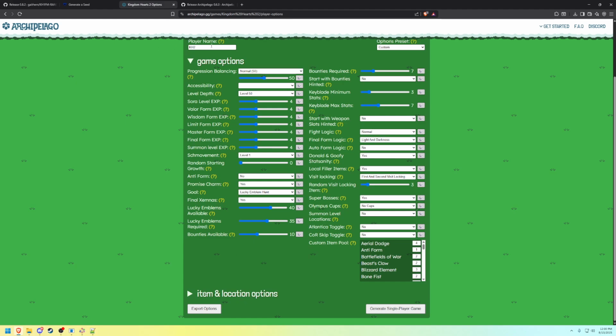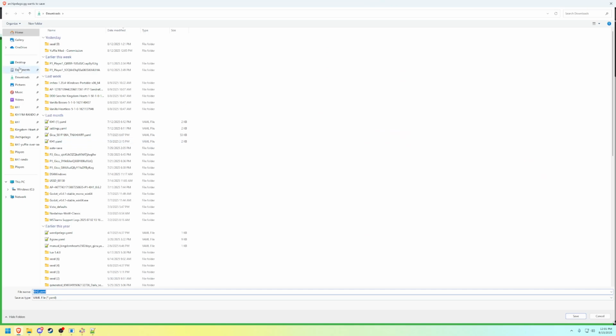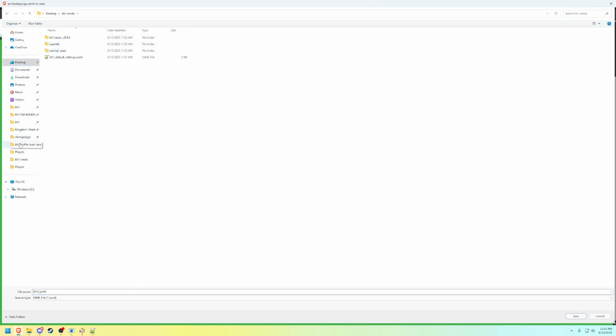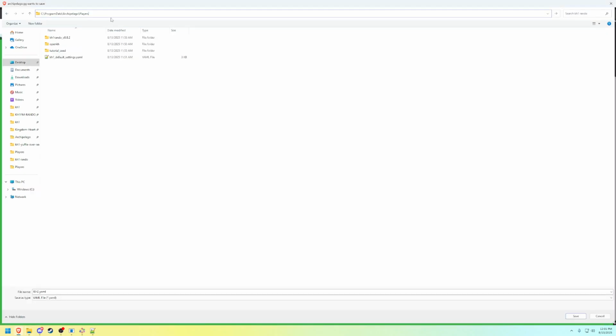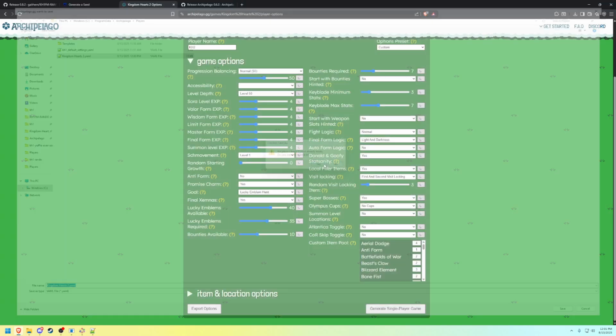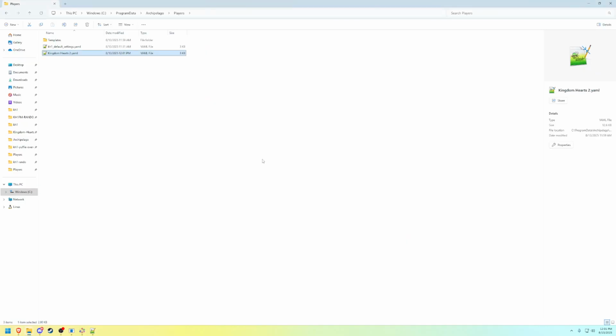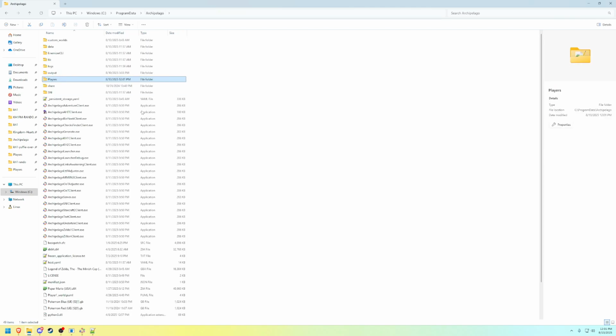So let's say I just name this kh2. I like all the default settings, so I'm just going to export options. And then we'll save it in our Archipelago location. So I've got that pulled up here. So I'll just copy this location and then go back and we'll go here. And I'll just save it as Kingdom Hearts 2, right? I'll just replace what we had before. Okay, so now in this players folder, we've got Kingdom Hearts 1 and Kingdom Hearts 2 settings files.